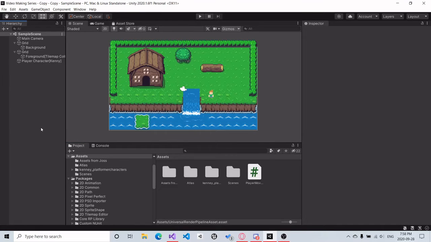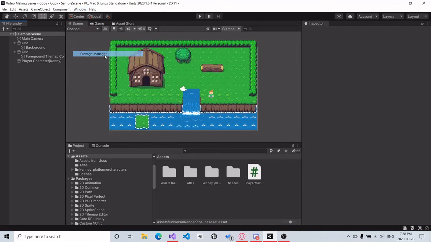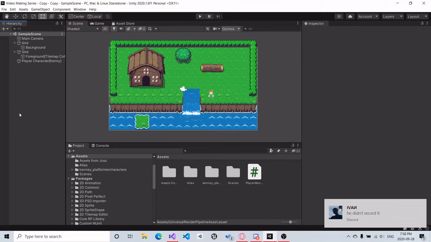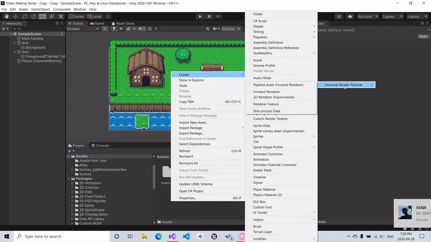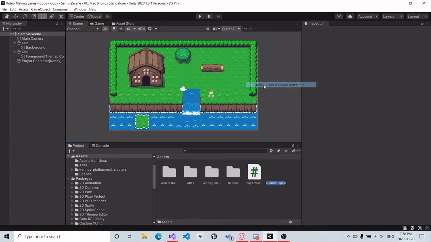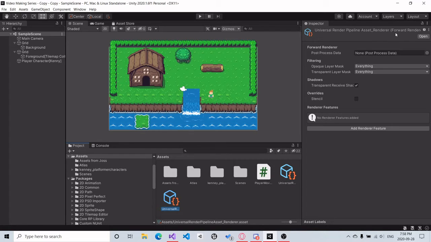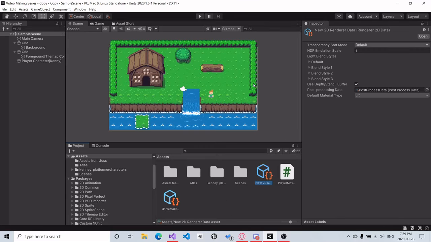So you've got to make sure you have the Universal RP downloaded, which you can just go to Package Manager under Window, Universal RP, download it. Next, you need to make a rendering Universal Render Pipeline asset. And you can go ahead and delete the forward renderer. We're not going to use it. And then you want to create another rendering, but this time a 2D renderer. And you can go ahead and leave those.